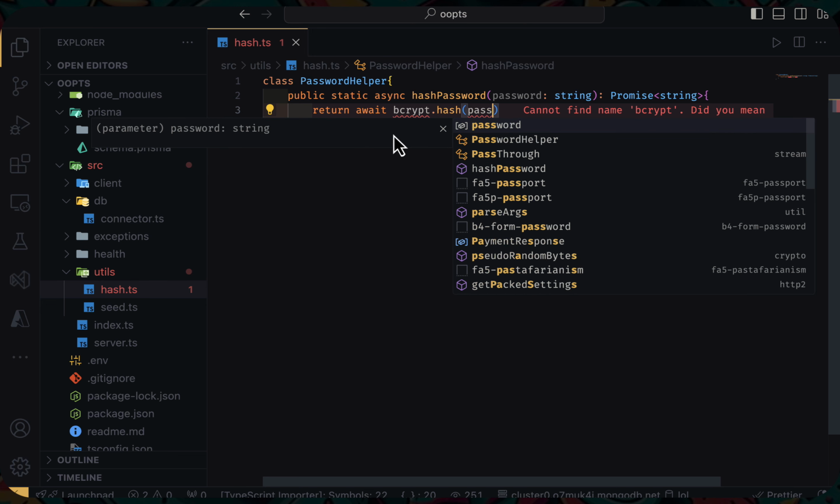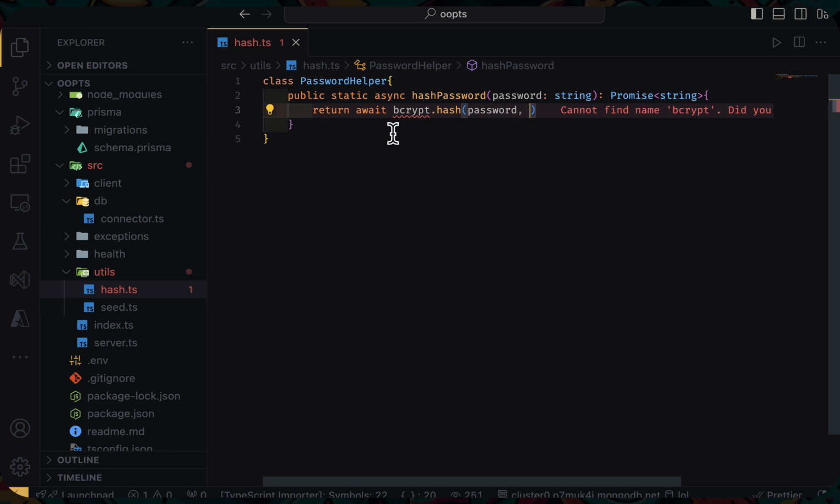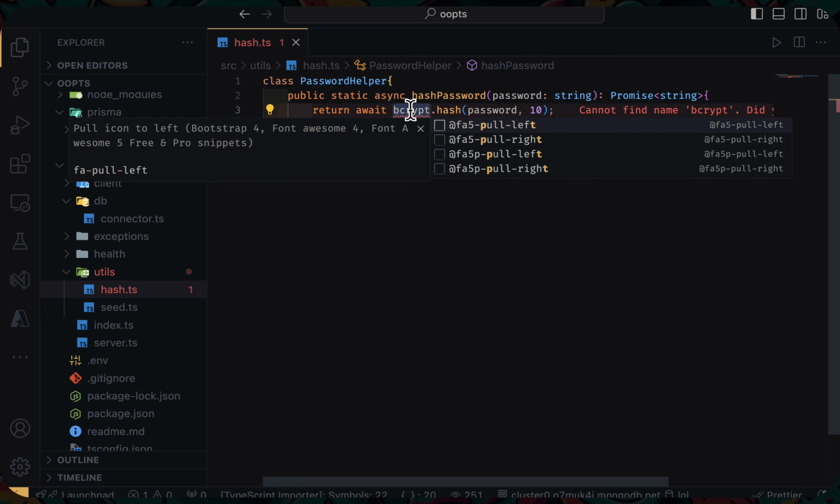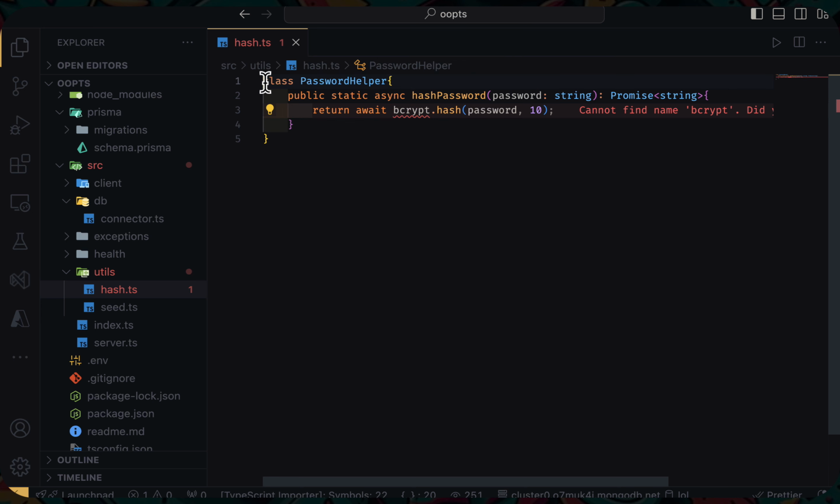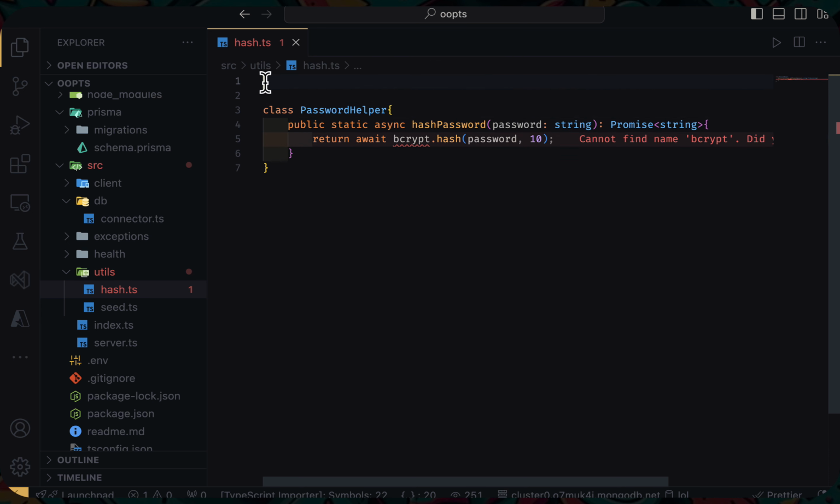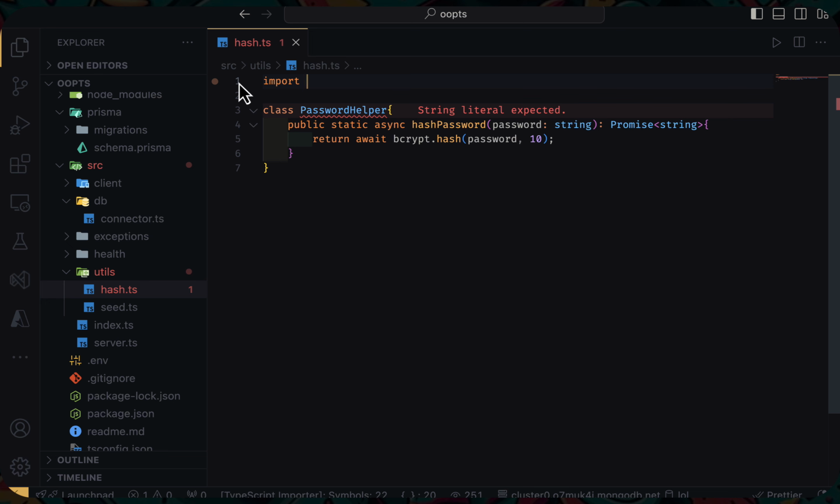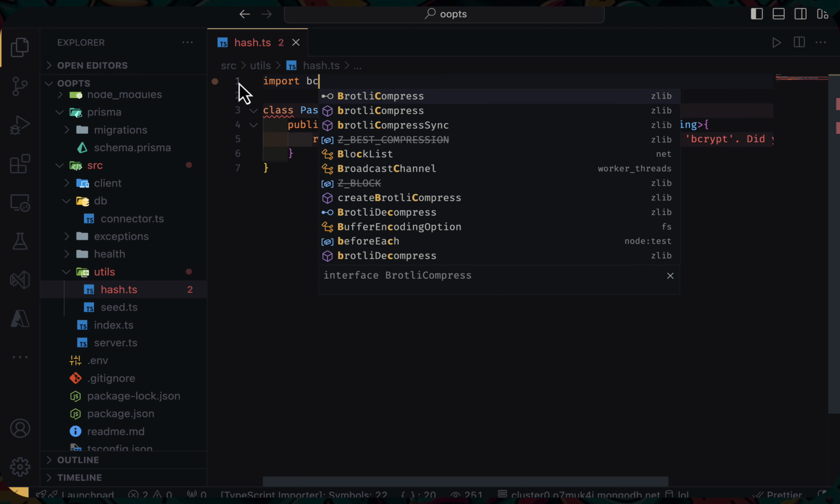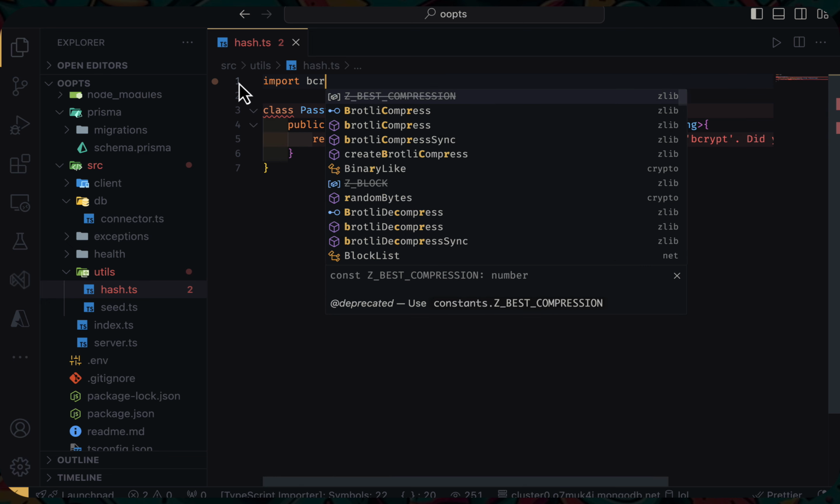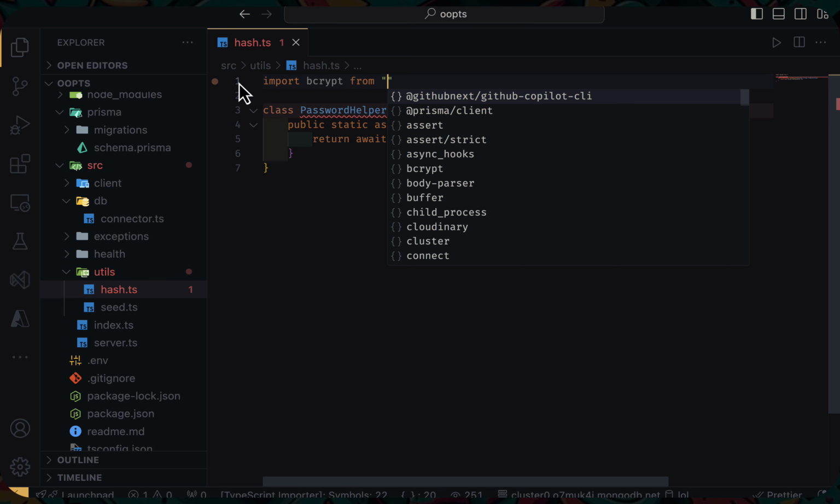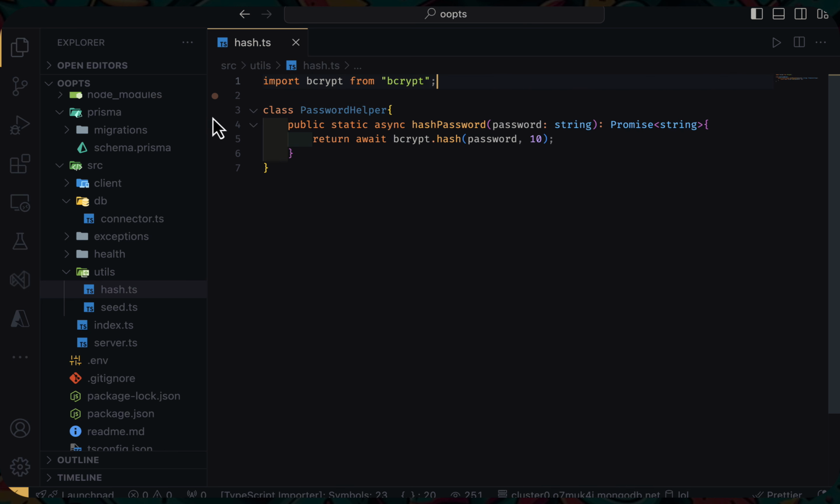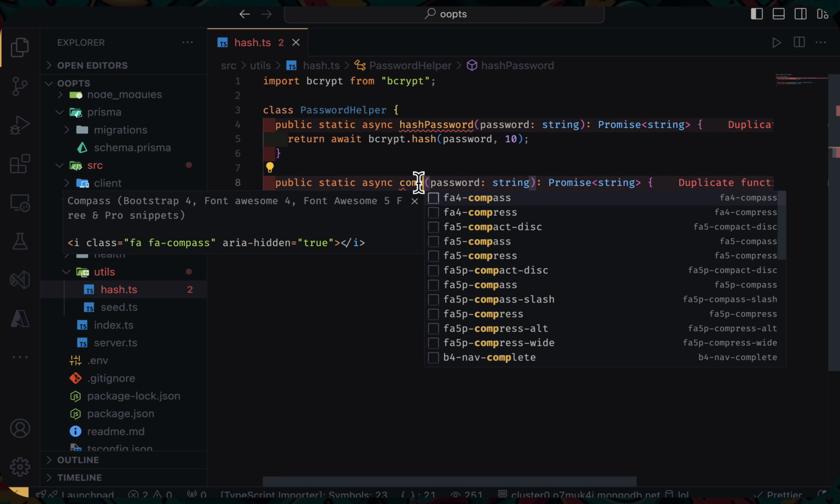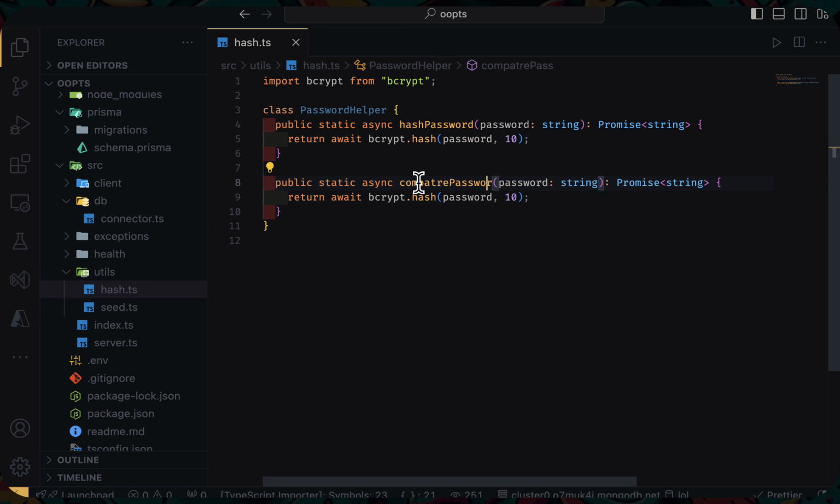Then we can pass our password, then the number of rounds, can make it 10 like so. Then let's import this guy, bcrypt imports bcrypt from bcrypt like so. Then format our code. Then we want to compare, so copy this guy, call it compare password.